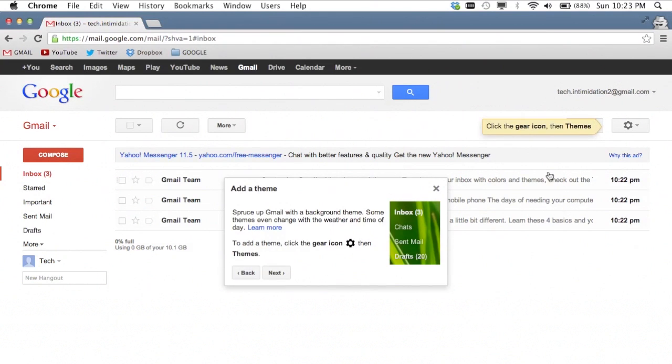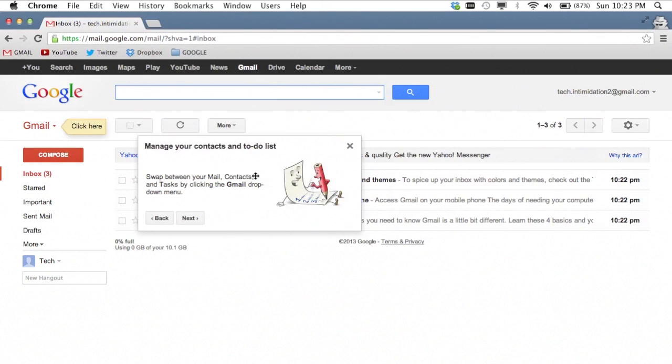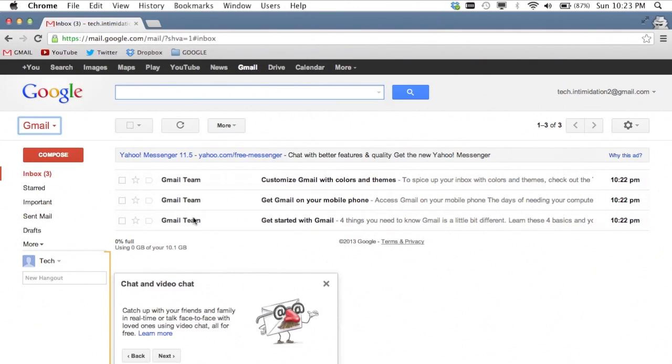So all the settings for Gmail are on the top right. You can customize the look and the background of your Gmail window. You can search up here for any address or any word in any email that's ever been sent to you at this address. And you can also access other features of Gmail, like your contacts and your to-do list on the left. As you email people that are also Gmail users, they'll be added to this chat window here on the left-hand side. So it's built into your email.